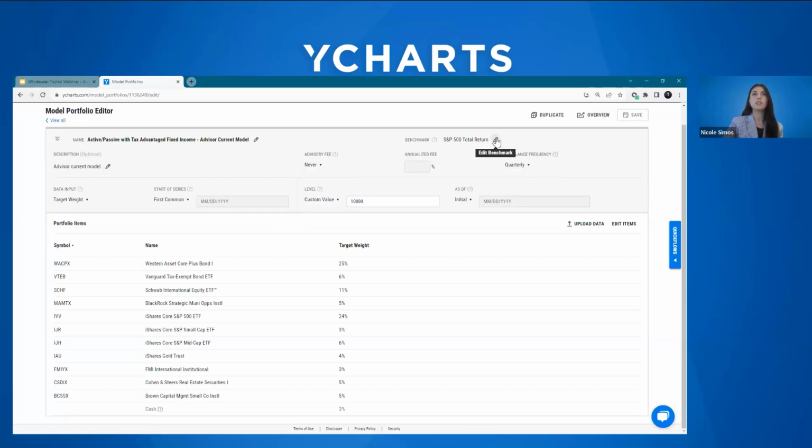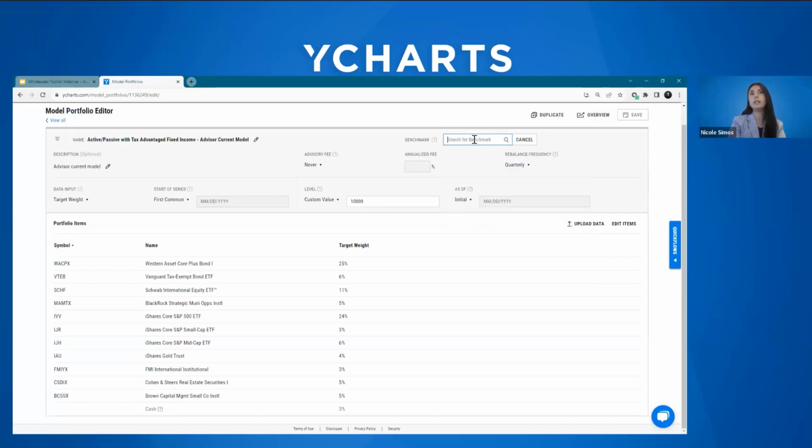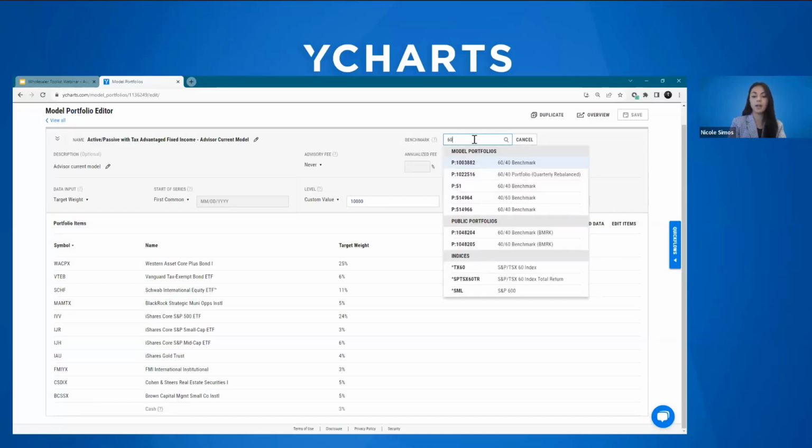You can also select the benchmark that you'd like to use. So right now we've got the benchmark set to S&P 500 total return. You will have full access to our entire index library. So you can see if I search for an index, I'll get a list of options. I can just plug in that index I'd like to use. You can also use a blended benchmark. So please keep that in mind. We've got a variety of blended benchmarks that are public portfolios that are in each of your accounts.